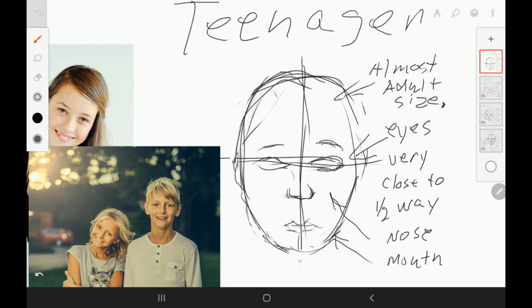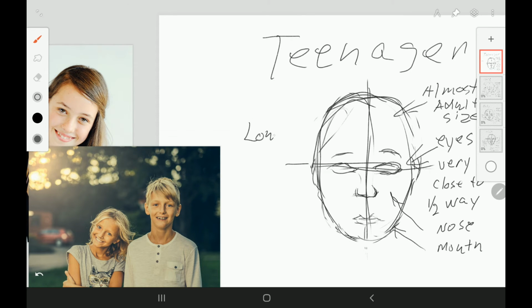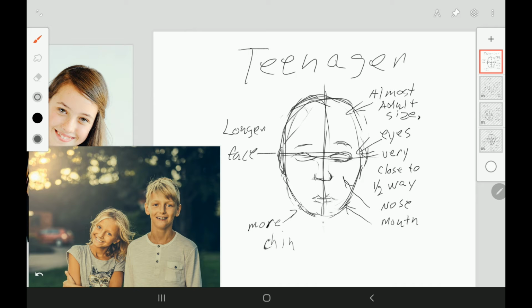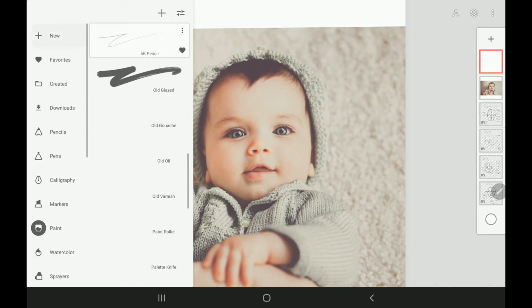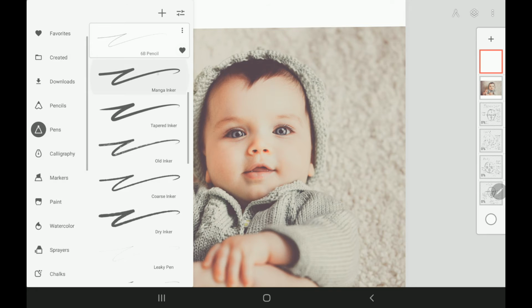As you can see, I have a bunch of these pictures from Pixabay, and they have royalty-free photos there. You can see some of the teenagers' faces, and you can tell that they're longer. They have more chin, and they're very, very close to an adult's face.